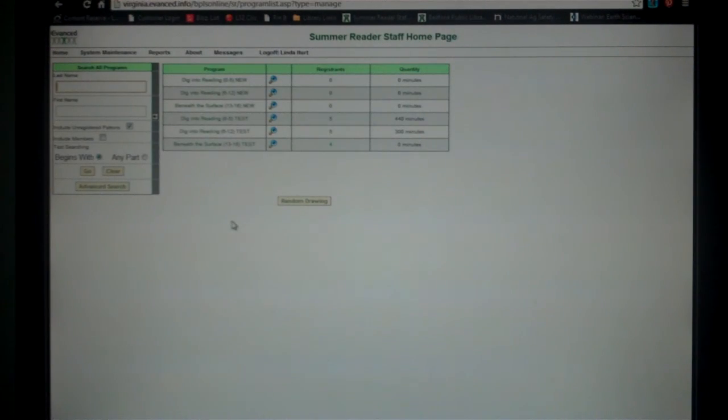Then they can send us messages. Advanced can send messages through this button. And then you can log off your login code there. And that pretty well covers everything that you'll need to know.